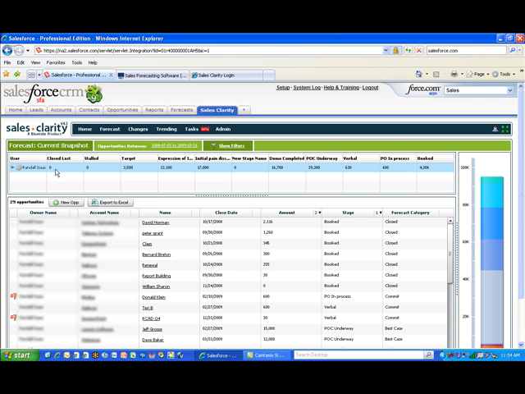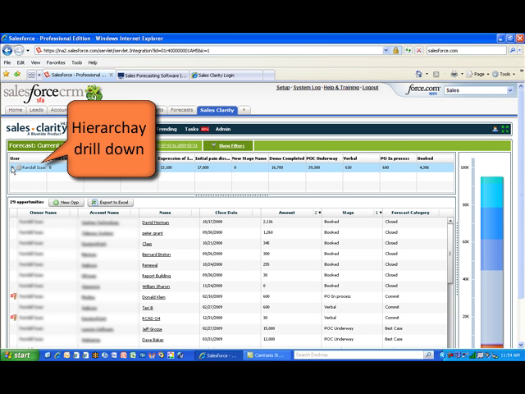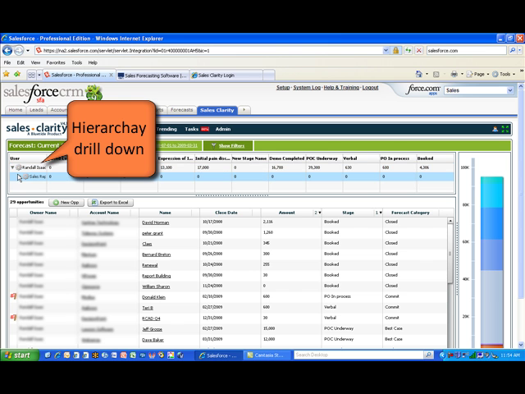When you're ready to do a forecast review meeting with a sales rep, drill down into the hierarchy until you see the appropriate name. This will filter the view such that the forecast for that rep only is displayed.